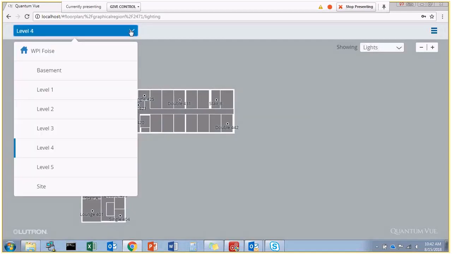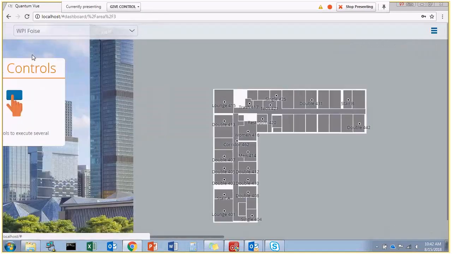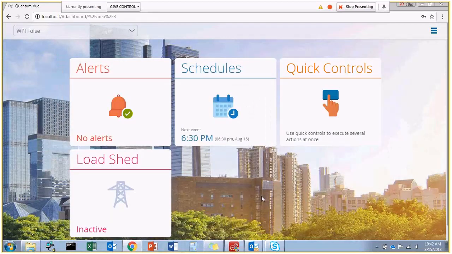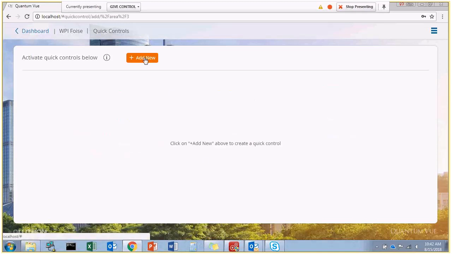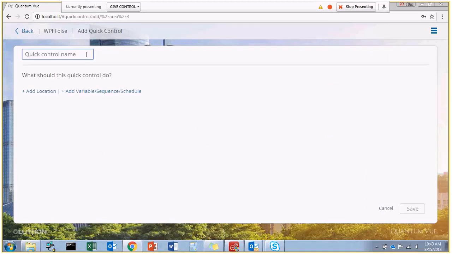And that is, if you just click the little home button, that brings you back out and gives you the whole overview. Well, we'll do quick controls, as I told you I would. So quick controls, activate quick controls below. So we have nothing, but if you add new, quick control name, we'll just call it building on. We'll call it here.